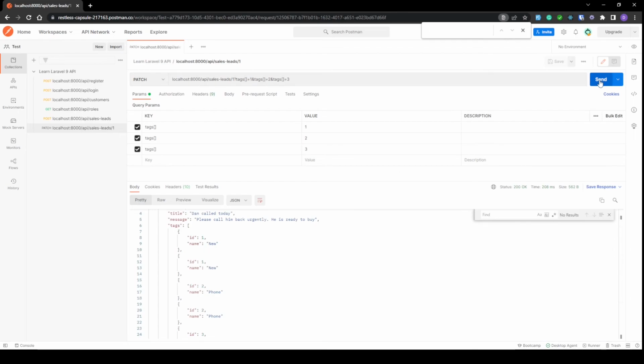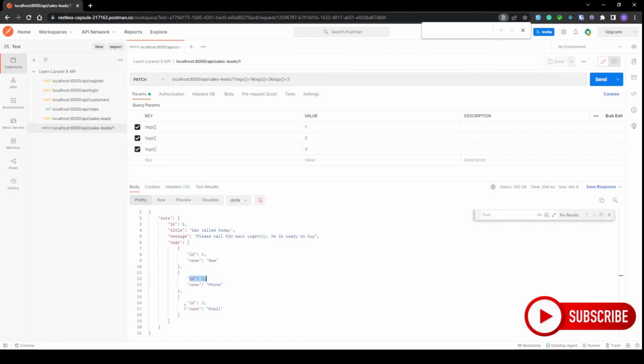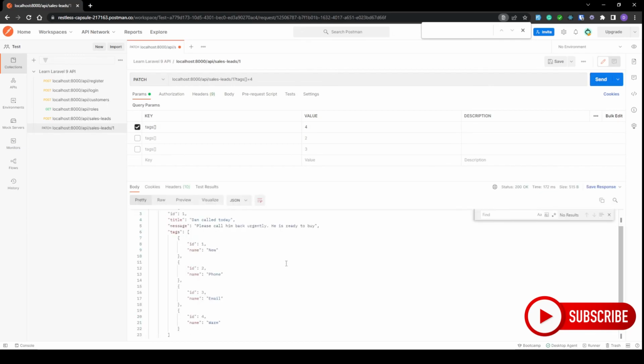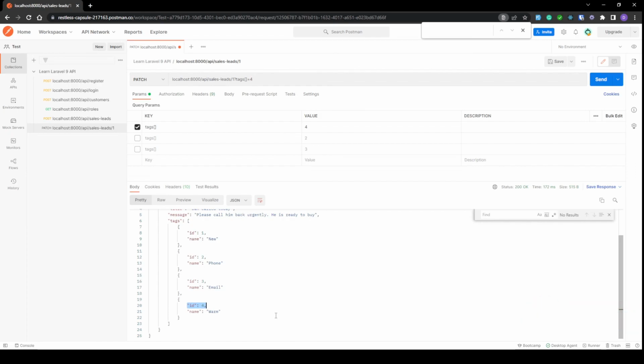So now if we send it, we'll see we get IDs 1, 2, and 3. And if we send the same information again, it's still just ID 1, 2, and 3. And now let's change this and we send tag 4. And basically it only adds ID 4. And that's basically how you can do an update and use the tags relationship in order to add or associate tags.